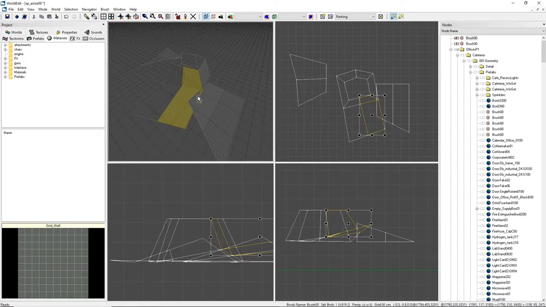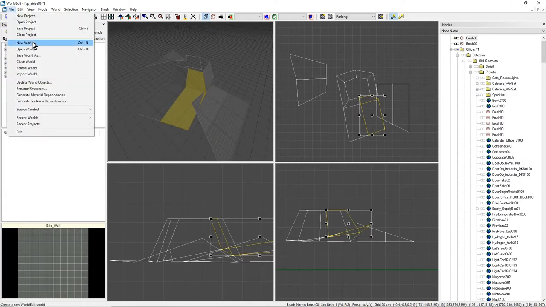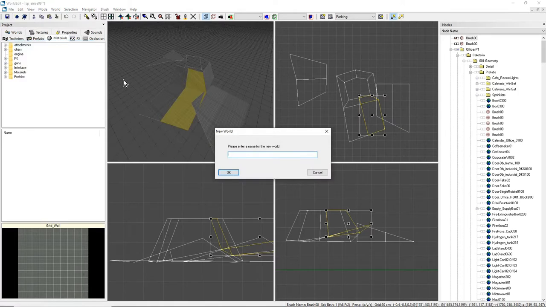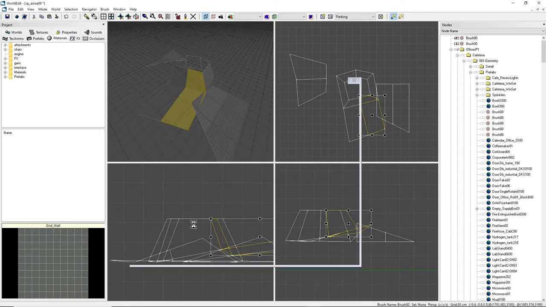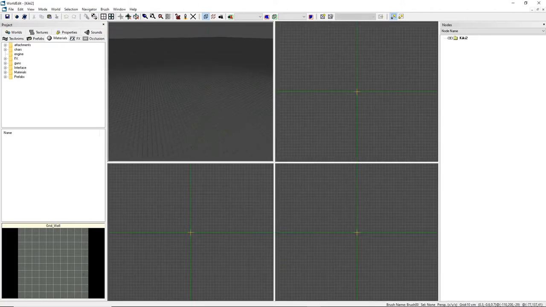There are two main ways to edit geometry: the brush editing mode and the geometry editing mode. So I will create a new scene or a new level. We call it Kiki 2. So this is a clean empty scene.